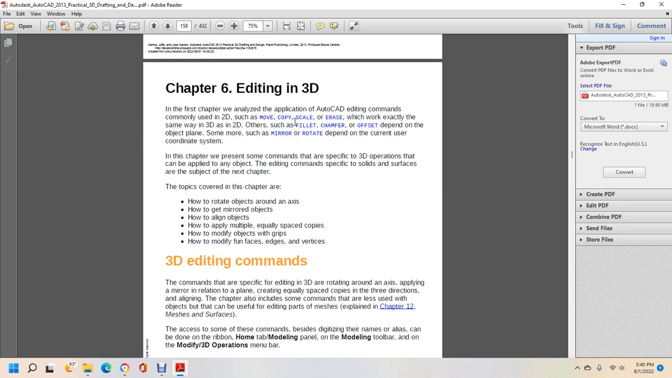In the previous chapter, we analyzed the application of AutoCAD editing commands commonly used in 2D, such as move, copy, and scale, which work exactly the same way in 3D as in 2D. Others, such as fillet, chamfer, and offset, depend on the object plane, and some, such as mirror and rotate, depend on the current user coordinate system. In this chapter, we present some of the commands specifically for 3D operations that can be applied to objects.